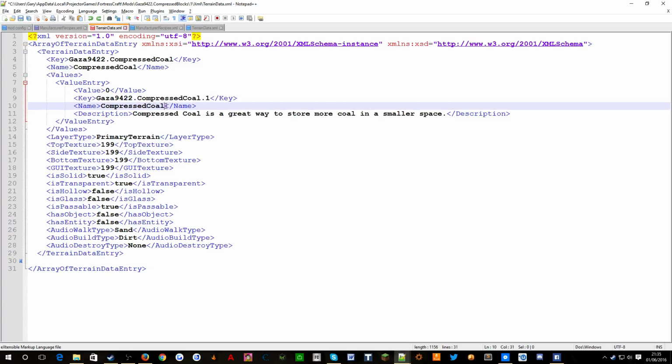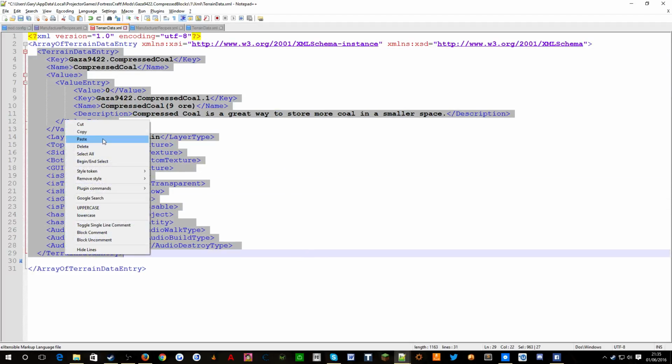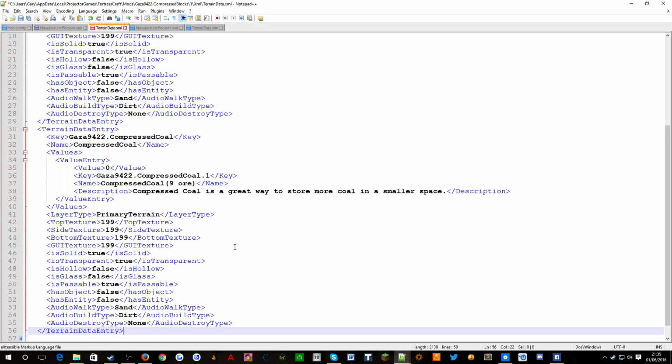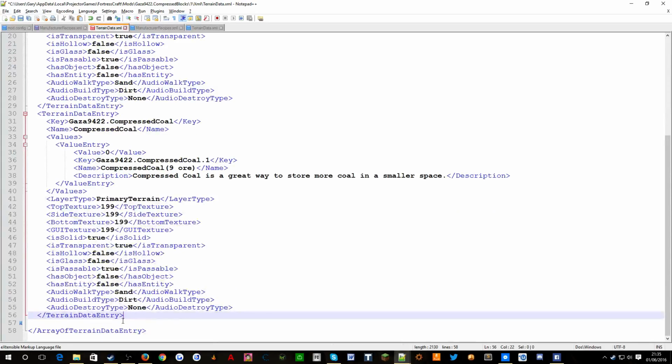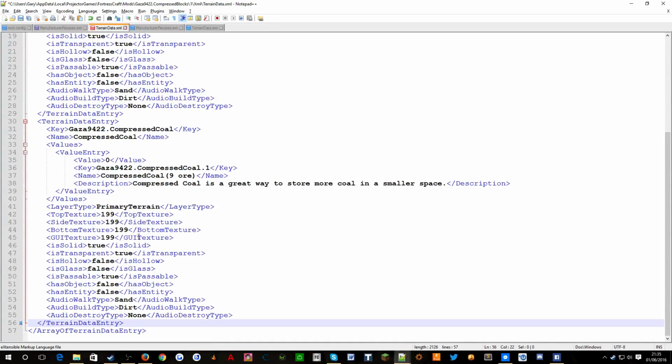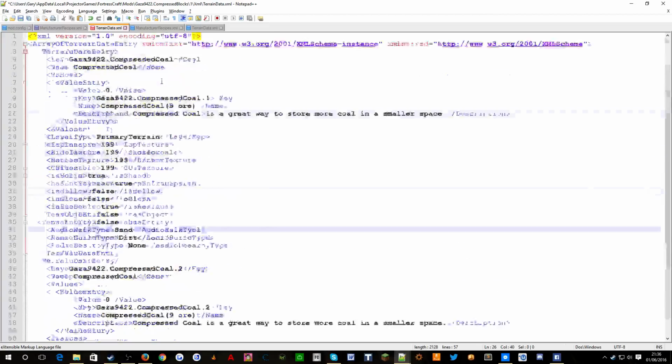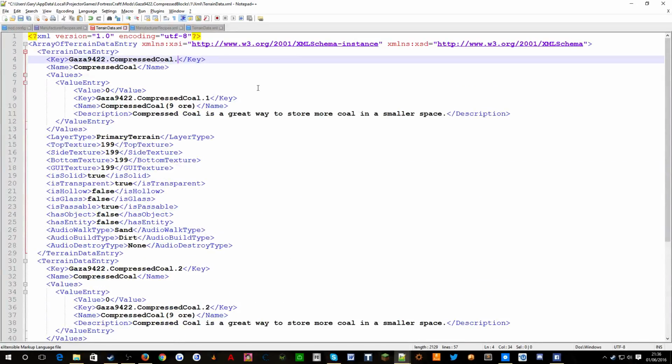Right, anyway, compressed coal, brackets, 9, close brackets. And then we're going to copy that again, because I did something weird, and I don't know what I did. And I'm just going to delete that line there, keep it tidy. So that's going to be compressed coal ore 2.2. Compressed coal ore 0.1.